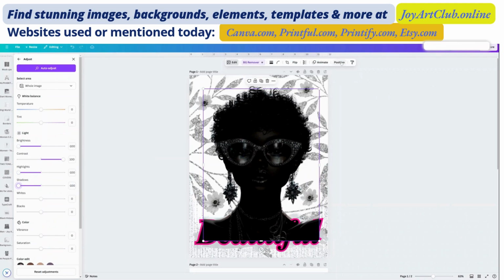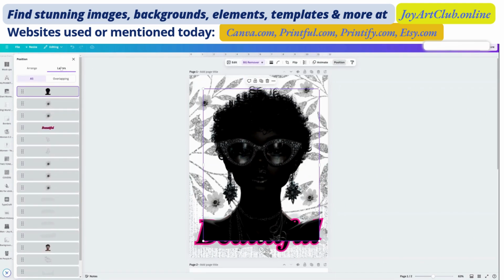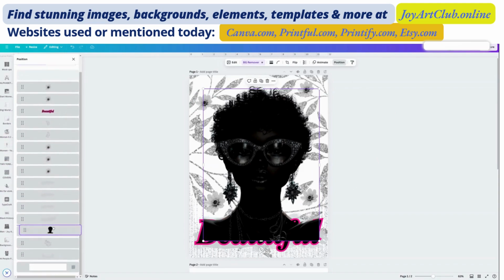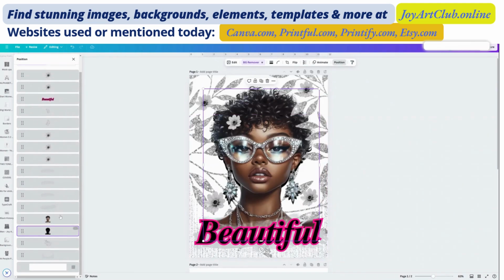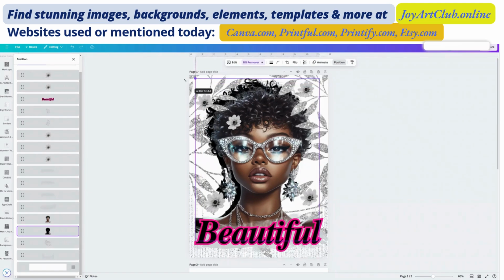And now we're going to go to position. We are going to make sure the layers tab is clicked. And now this shadow is selected here on the left. And now I want to drag it down because I want to put it right behind the original focal point. Do you see that? Okay. And now while this image is clicked and highlighted, I'm going to take my mouse and I'm going to make this a little larger. See how I'm making the shadow a little larger? Not too large, but just a little so that you can see the shadow.